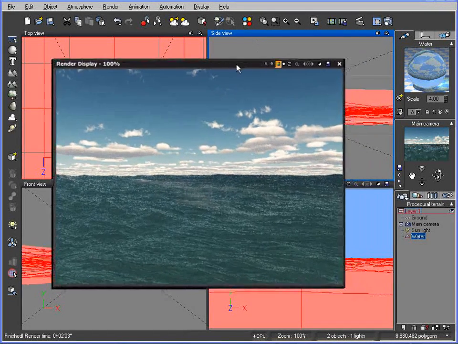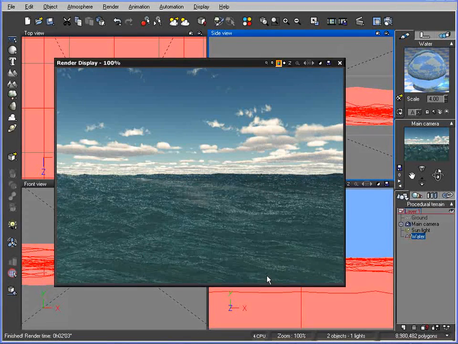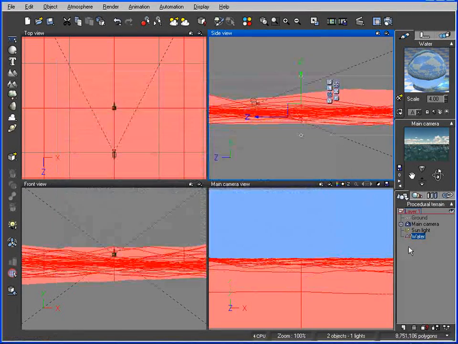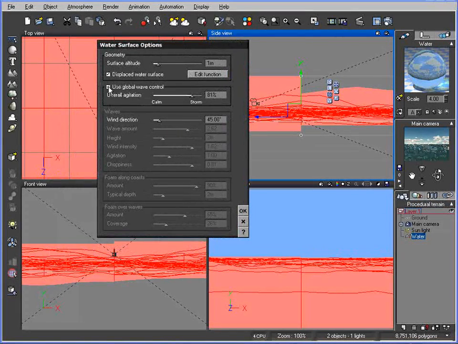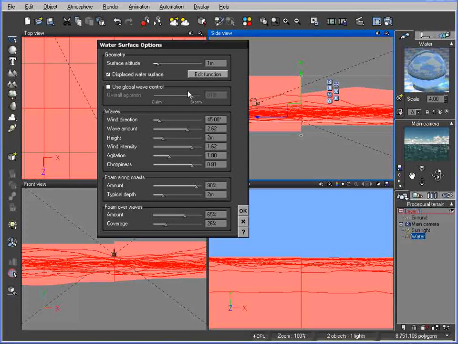It gives you a really great look on your oceans. Now some of this white that you're seeing along here is actually foam that is automatically generated. So back into our water surface options, and I'm going to deselect global wave control and show you down here we have foam over the waves that we can control how much foam we have. And so we could have just a little bit of foam and have it spread thinly over all of it, or we can have it clumped up and a lot of foam. And another way to give you some control.